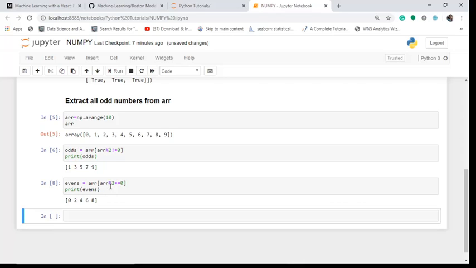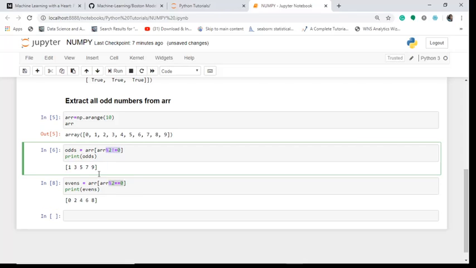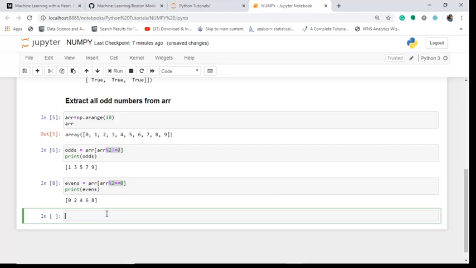This is a modulus operation, which means that if the remainder when divided by 2 is equal to 0, then you give me even, and if it is not equal to 0, you give me odd. That is what I have used, simply.